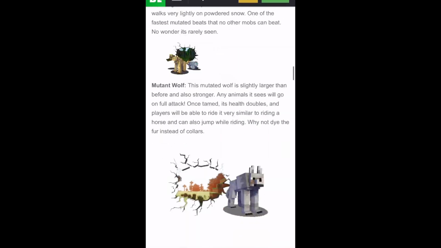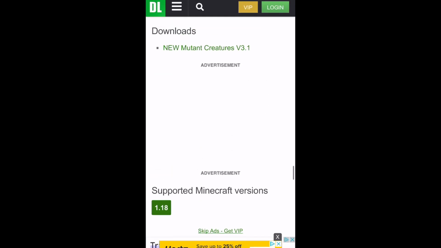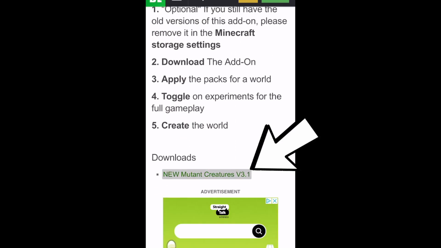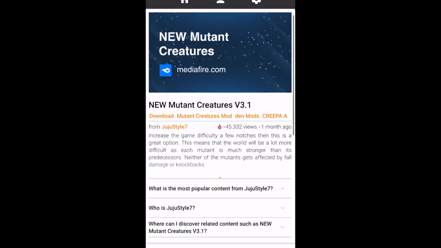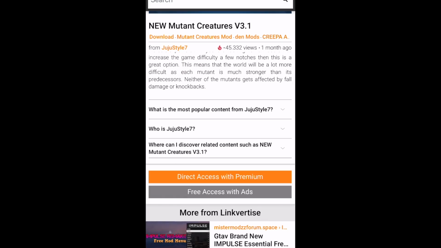And from this website, what you want to do is scroll down to the bottom where it says downloads. Then you'll see this one download link, New Mutant Creatures, and press on that. After that, it'll say you're leaving mcPedal. That's fine. Click here to continue, and this will take you to a site called Linkvertise. You just want to get past Linkvertise by following the steps.